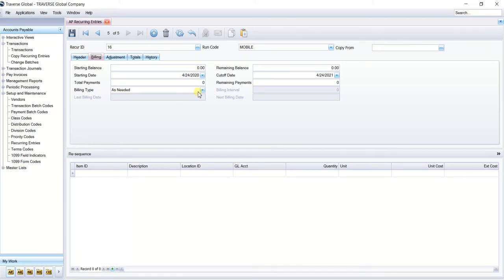Our billing type, we have some options of being able to choose how often we want to have this run code brought in to be reviewed. Because this is a mobile bill, I'm going to choose monthly.